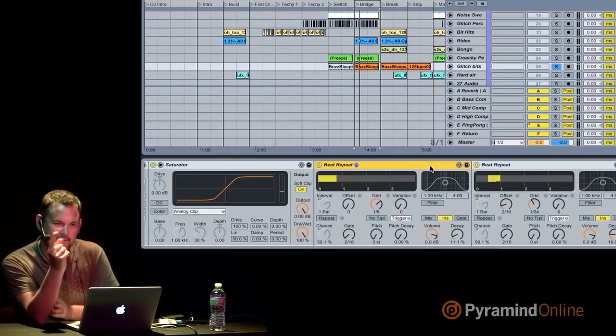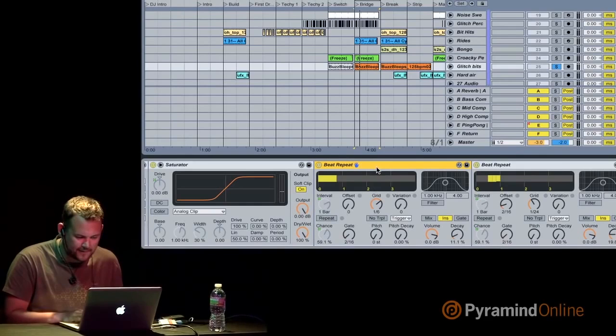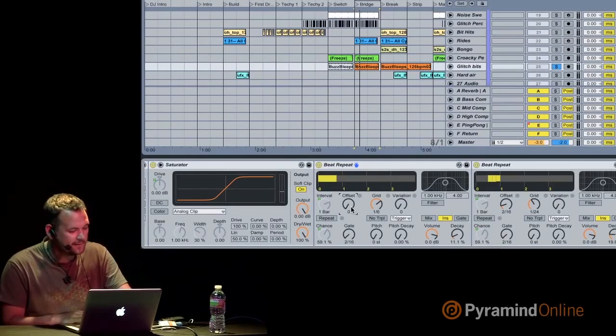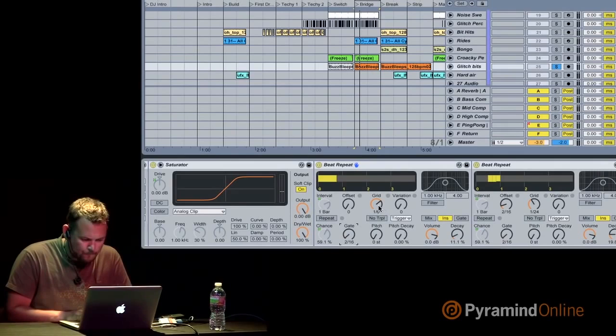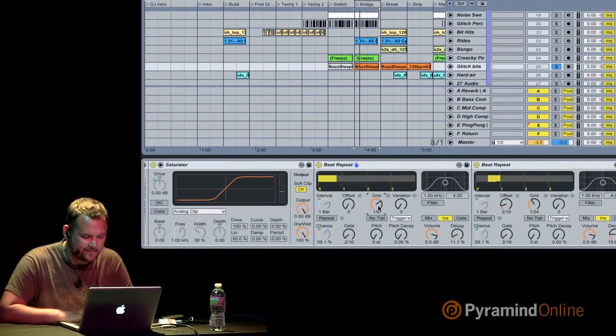On this first Beat Repeat, I've got the offset set to zero, and that yellow line you can see is right at the start of the pattern. Then you have a gate, which says how long it's going to loop for after it samples it. And this other thing here, the grid point, is how big the loop length is going to be.